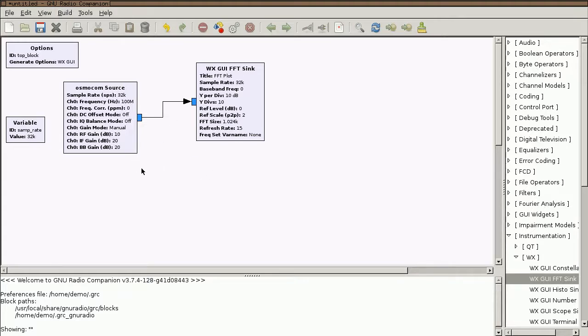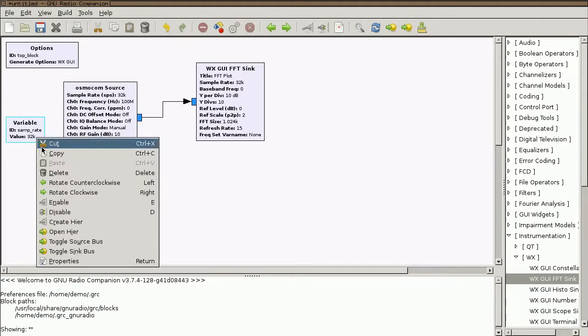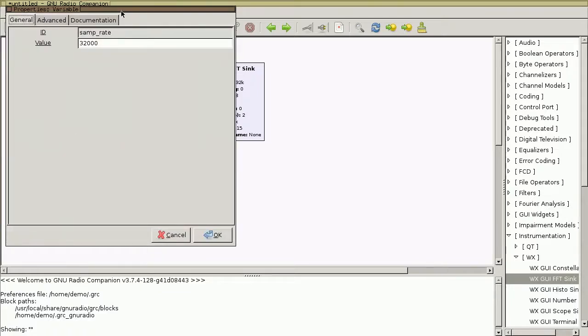I'm going to first of all look at this variable over here, samp rate. 32,000 samples per second isn't very many. So let's go in here. I right click and select properties, and in this properties box I'm going to type 10 million, but it's hard to get the number of zeros right, so I'm going to type 10e6, which is exponential notation. What this means is 10 times 10 to the 6th power.